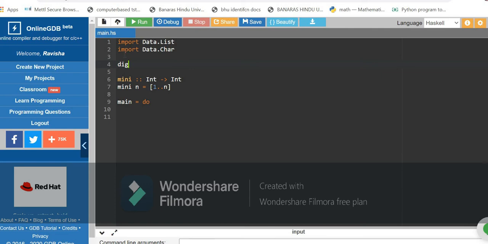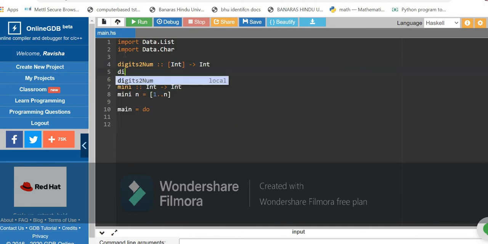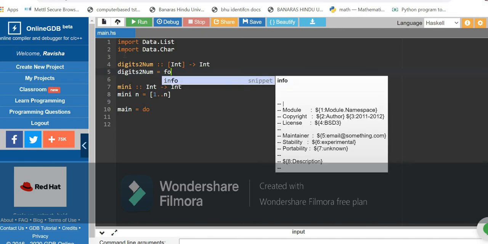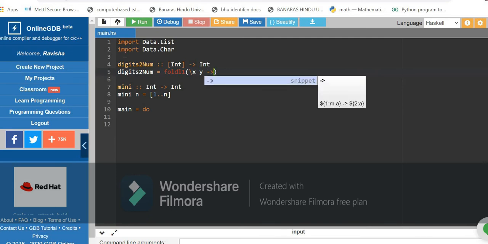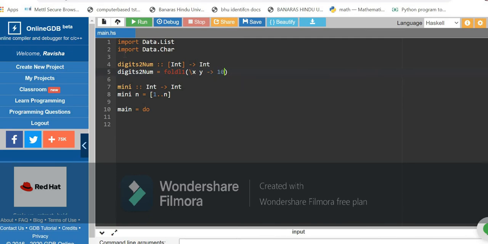So how would you do that? I'll just define another function called digits to num. The type signature would be obviously a list of int, and the output would be a number, which is int. So I'll simply define this, and I'll introduce you to a nice function which is foldl1, and we'll write it like this, and here I would pass this and define it like this.